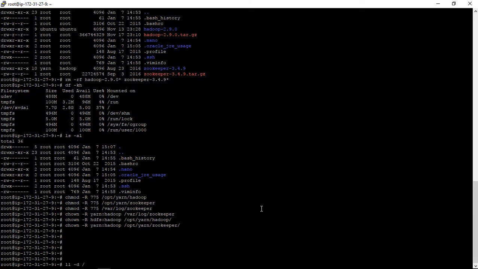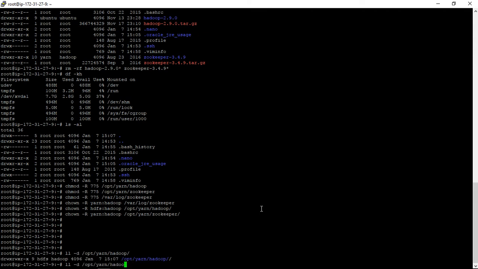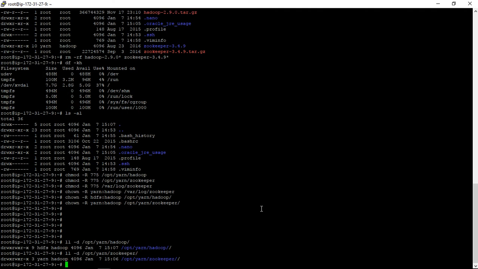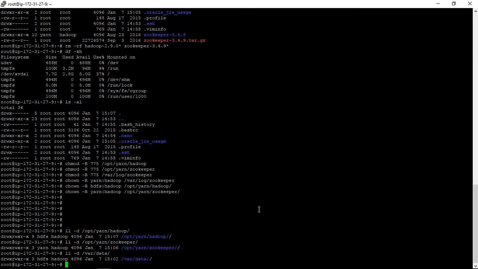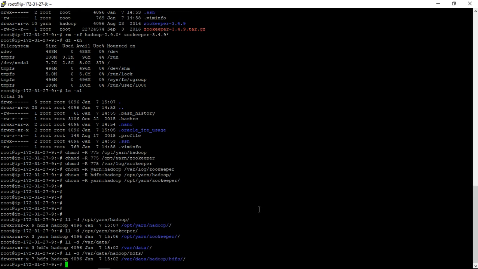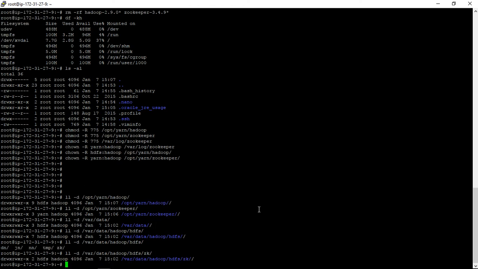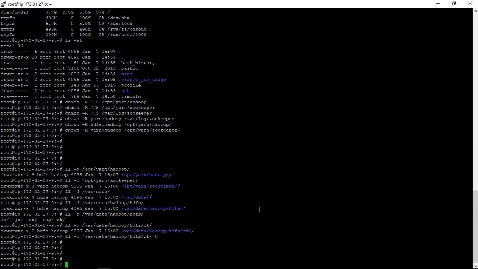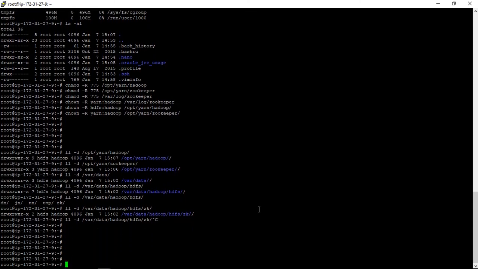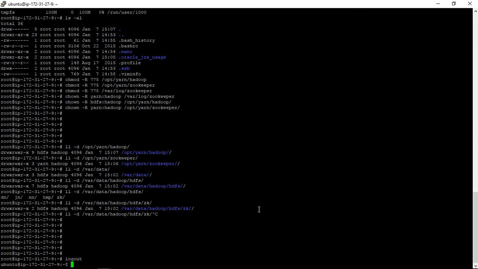So if we check the Hadoop and Zookeeper, it should be something else. Fine, let's check the data directory. Okay, so that also looks good. So let's log in. Exit from here. Also, remember we have done the setting in the bash profile.